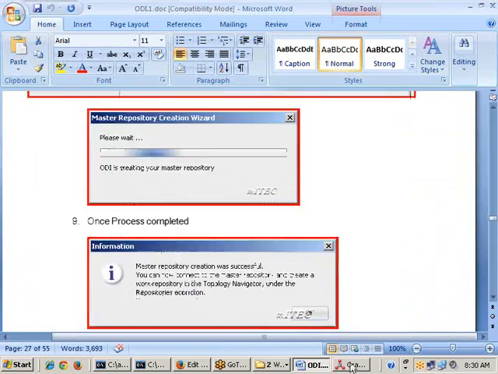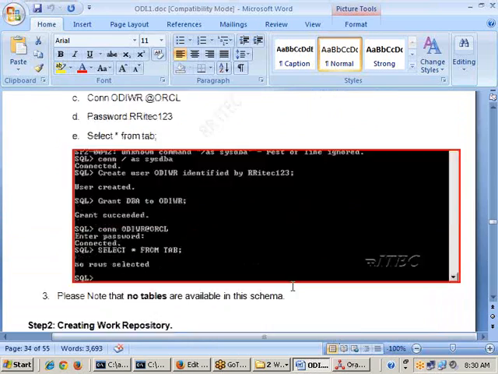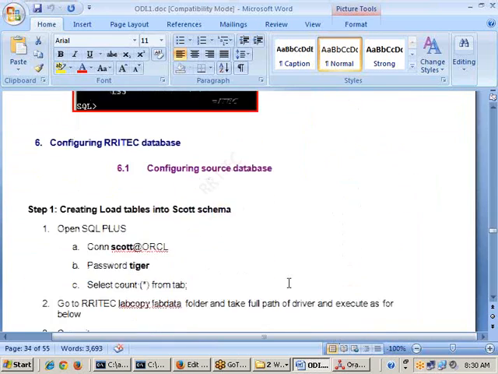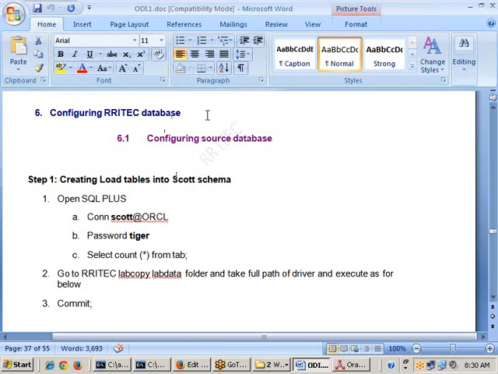We completed creating the master repository and creating the work repository. Two exercises completed. Let us move on to the next exercise, called configuring the ITEC database. Down the line, we are going to use our own tables and our own things. That is the reason I am creating our own database, creating and loading the tables.